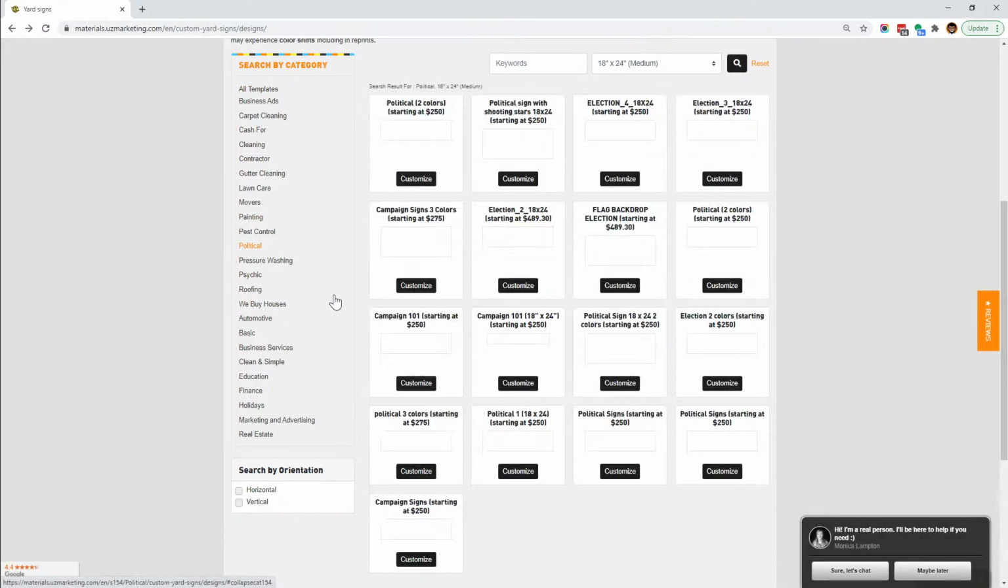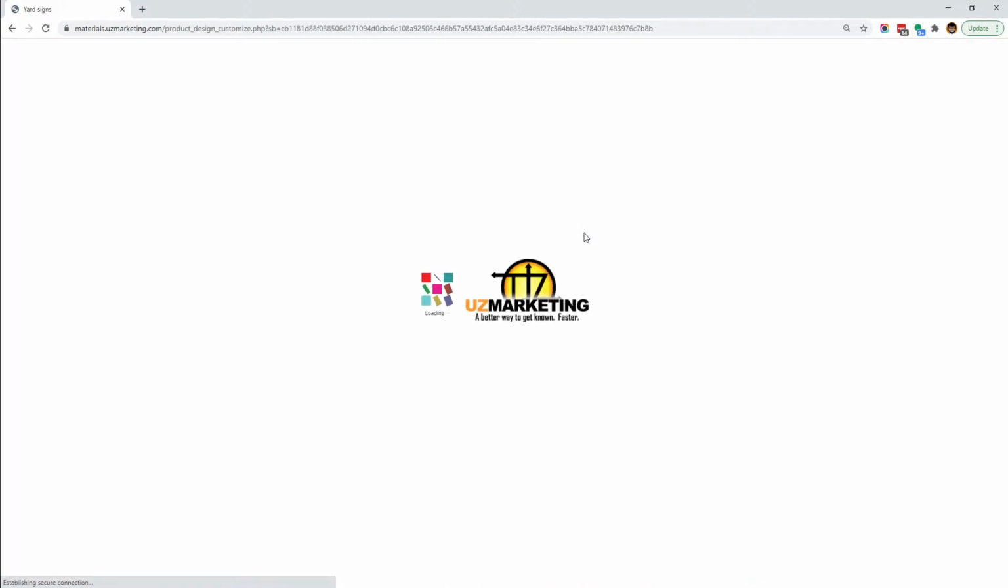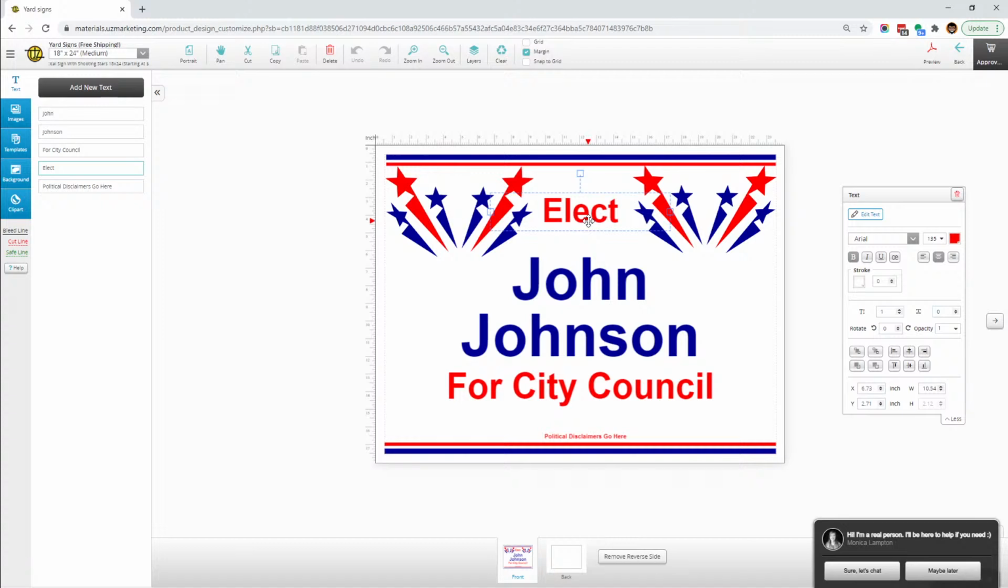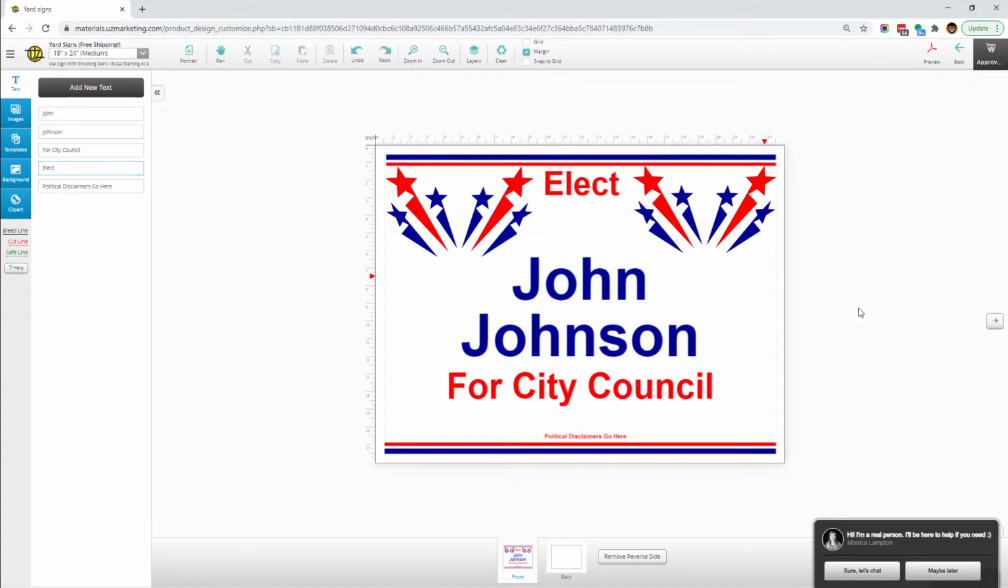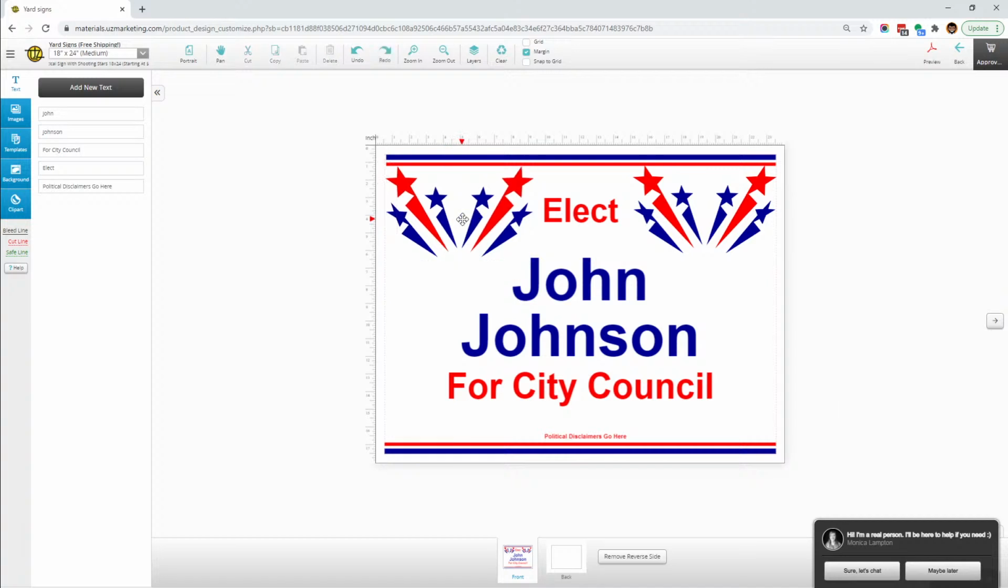Go down to political. And let's do this one, which is basically the same. Alright, so we got the word elect in here again. We can move it if we want, but the place it was is probably the most effective place, because design wise it's right in between these design elements.